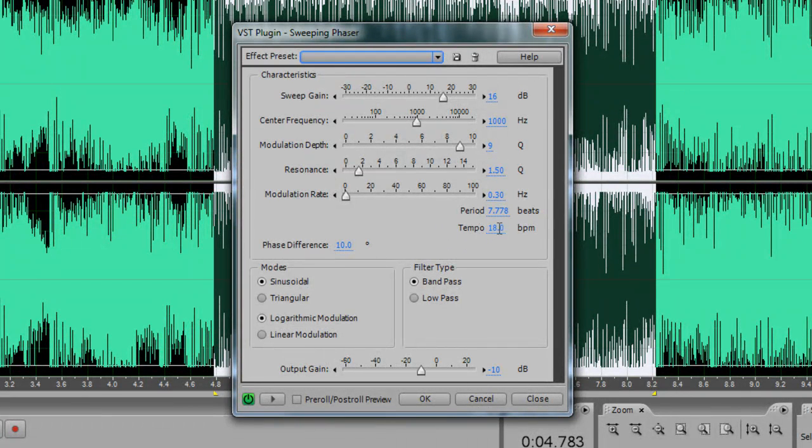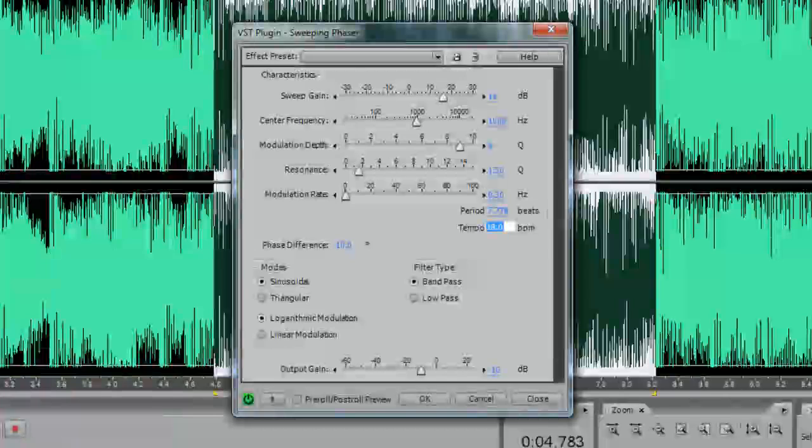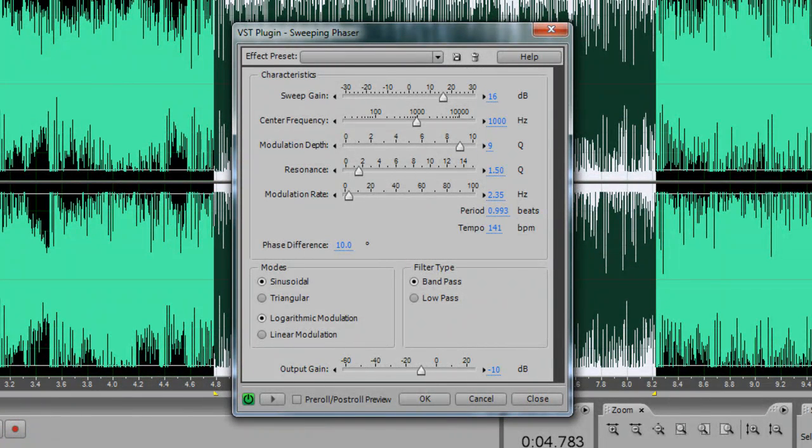So what we're going to do is set our tempo to 141 beats per minute. And then set our period of beats to, let's do 8 beats, because that's what we've selected. And it'll give us 29 hertz, which is going to work perfectly. Now, the sweeping gain, what I like to do, let's do the bottom effect settings here.